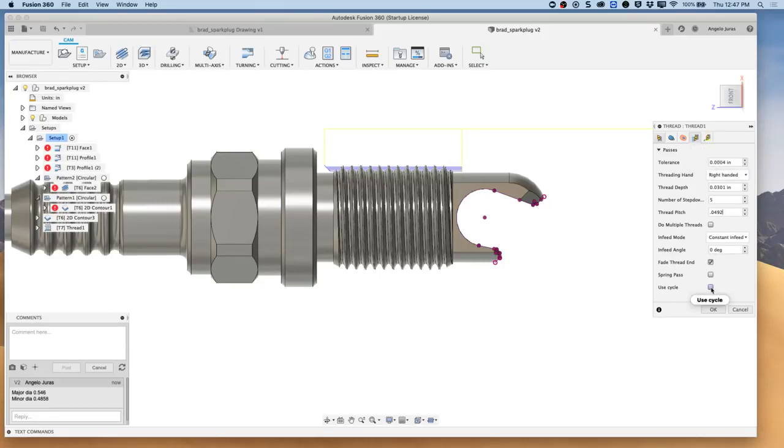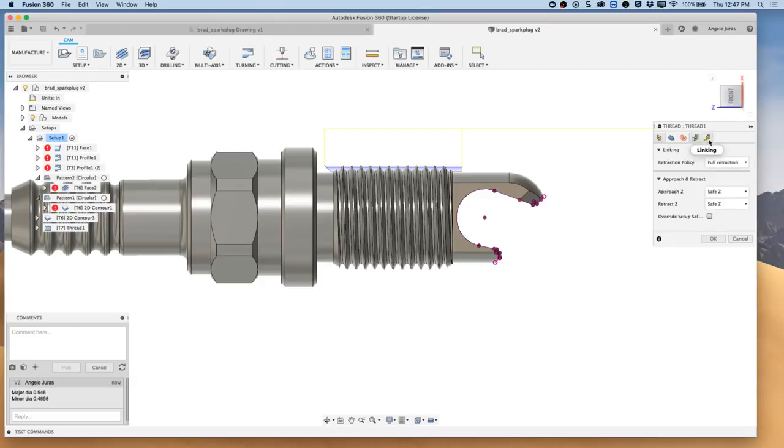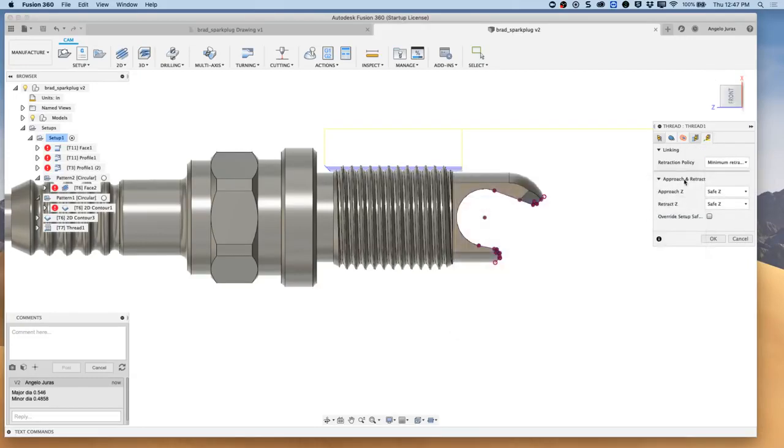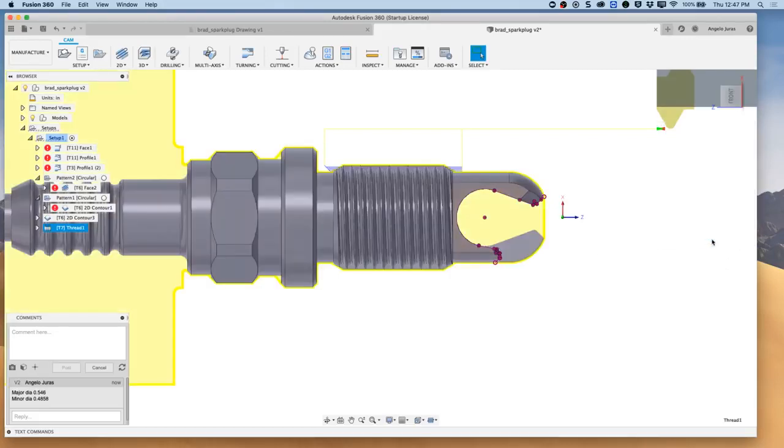And you can do a spring pass, use cycle. We'll get to that later on when we're posting and creating code. And then on the linking, I'll just do minimum retraction, and when it's done, where do you want the tool to retract to? I'll leave it all default, and I'll hit OK. So there's my threading. It looks pretty good.